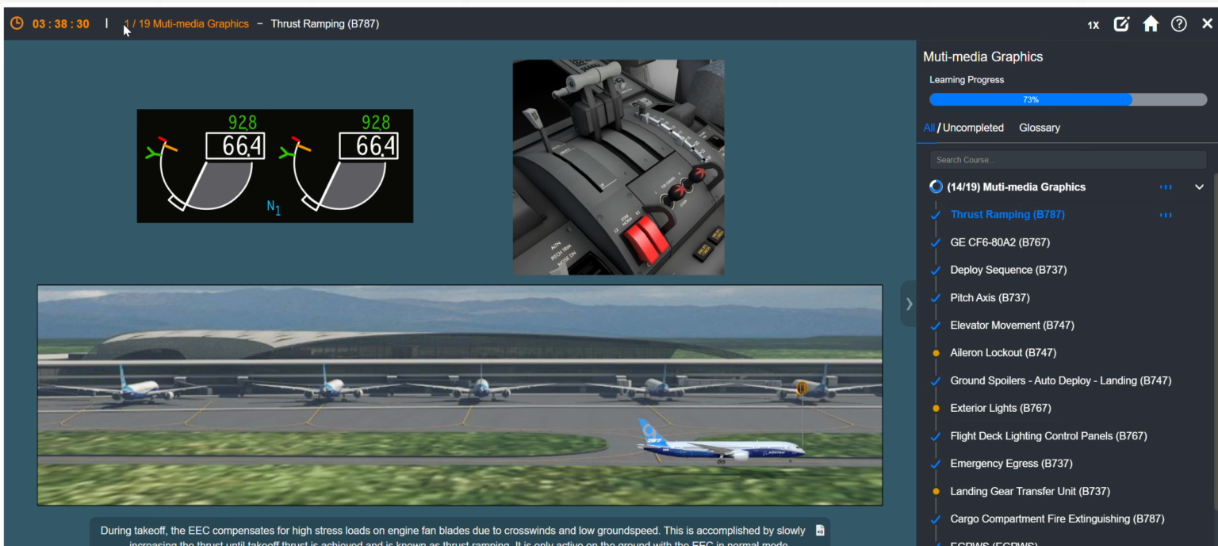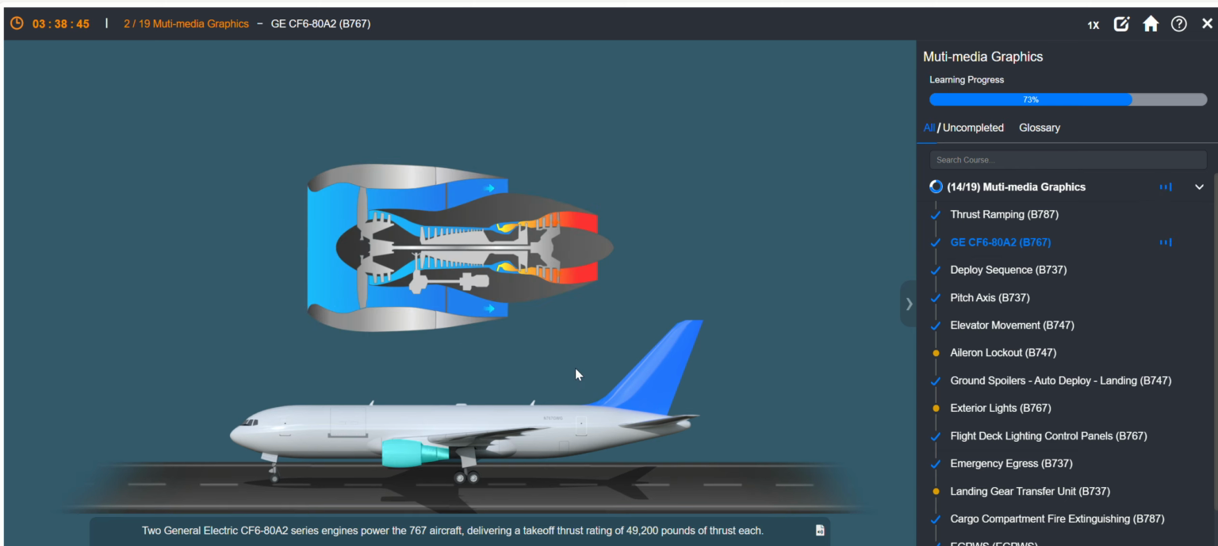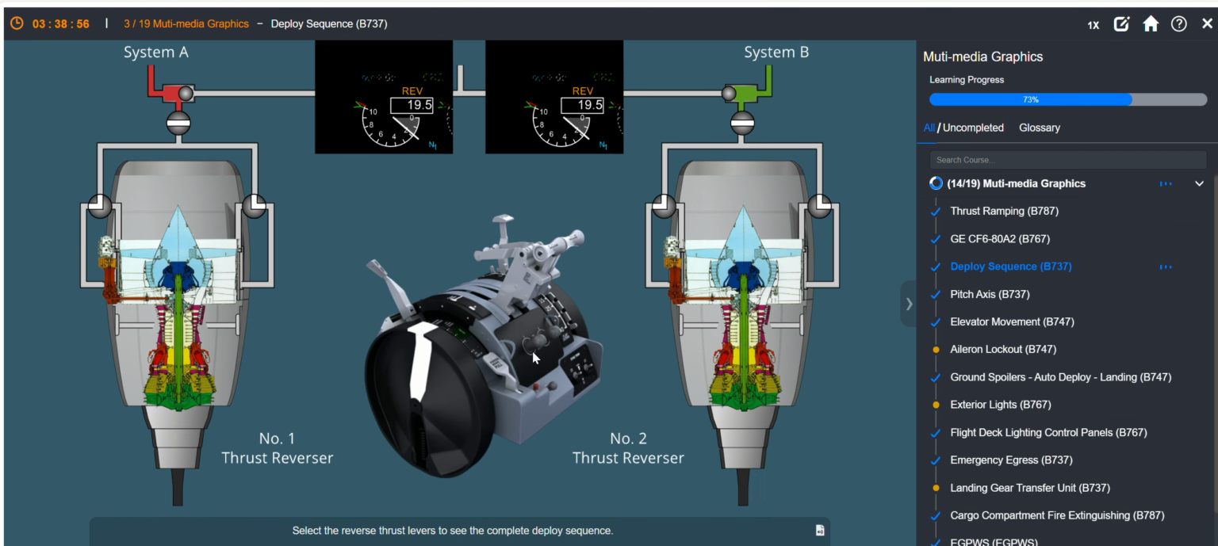On the top, it displays that this is the page index of a total of 19 pages, and this is the module index. And if you click, you can just go: General Electric CF6-80A2 series engines power the 767 aircraft, delivering a takeoff thrust rating of 49,200 pounds of thrust each. Select the reverse thrust levers to see the complete deploy sequence.